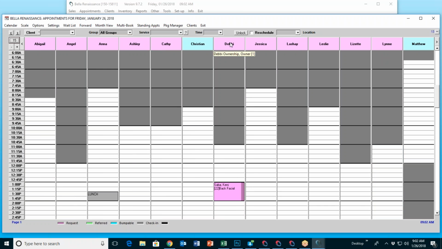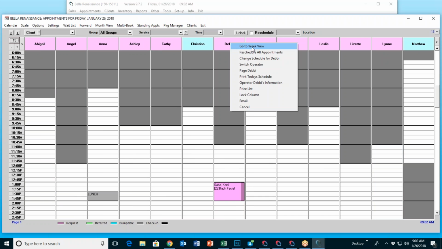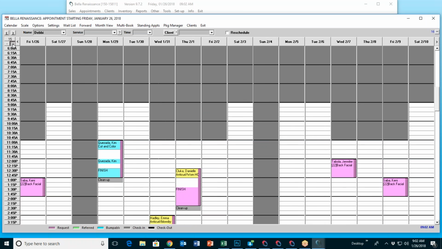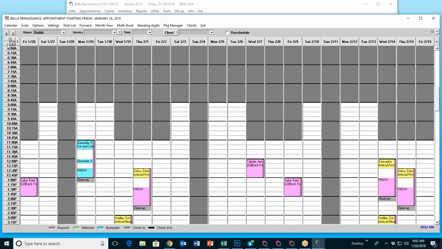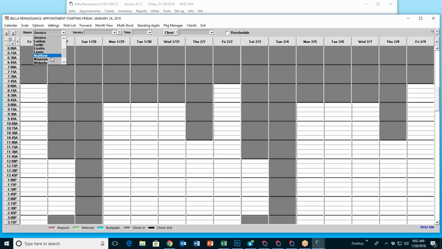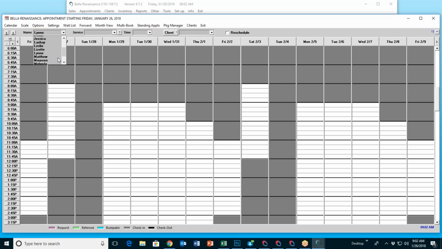If I were to right-click on any one of my staff members and go to Week View, it's going to show me that specific staff member's today plus 2 weeks. Again, I can see up to 31 days using my plus or minus signs to add or subtract days from my screen. But in this case, today plus 2 weeks of just Debbie's schedule. I can click here, and now I'm looking at just Jessica's schedule. Click here, just Lynn's schedule, etc.